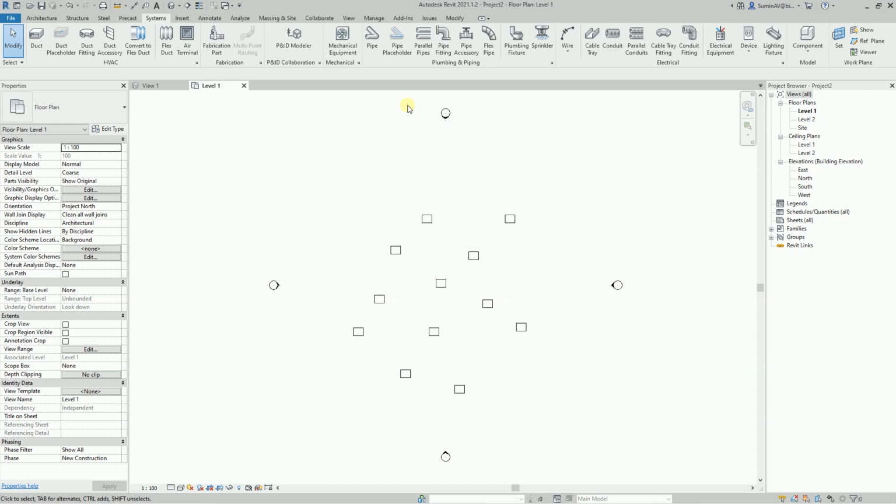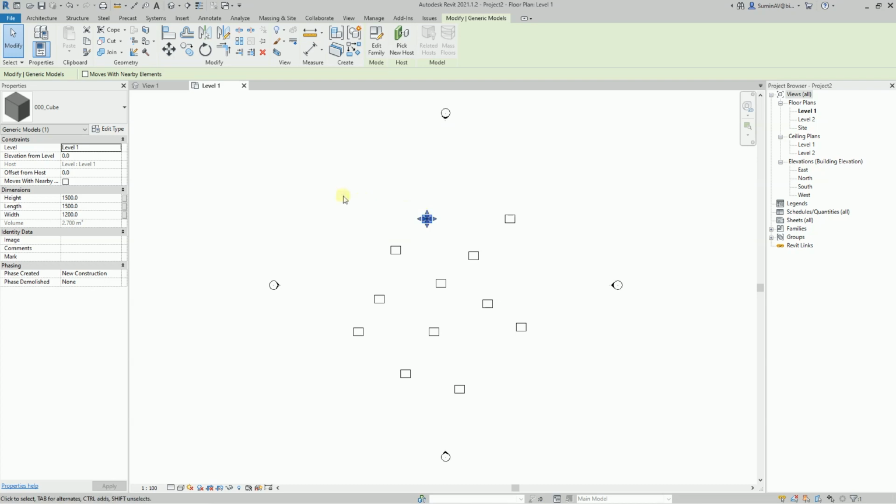The cube belongs to the generic model category. We can see it on the Properties panel. A default category is assigned to the family when a family template is selected. The metric generic model template that we used to design the cube defines the generic models category by default.